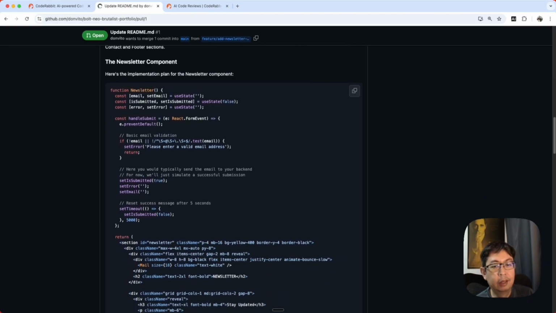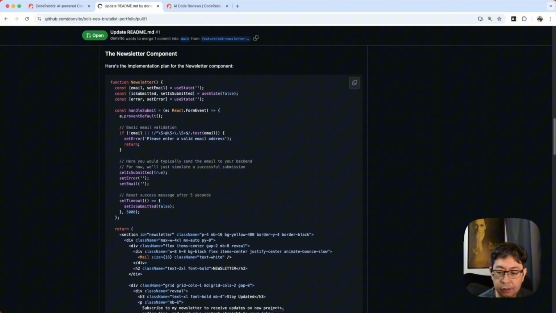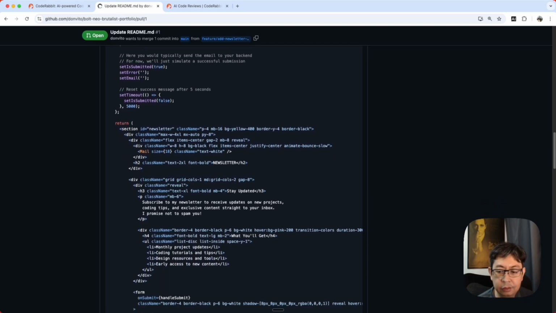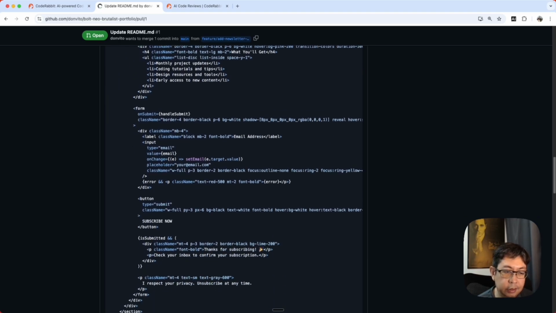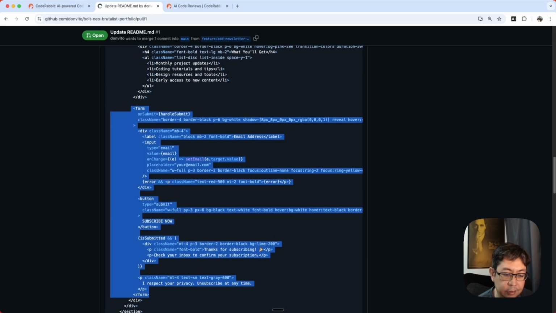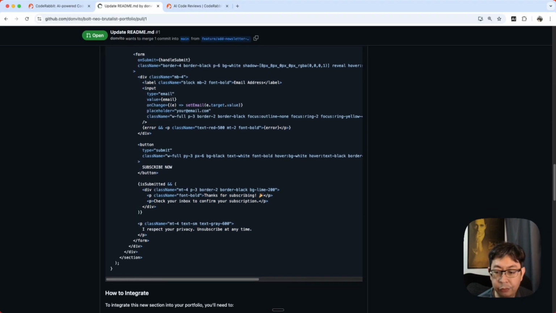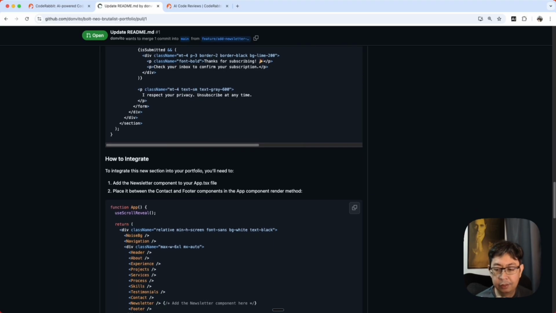Now it shows the code that it will implement, which is very in sync with what we have, which is a React application. Then it shows the entire component that it will implement. If you see here, it generated a form, which is a subscribe now form, and it will add it between the sections that it mentioned earlier.